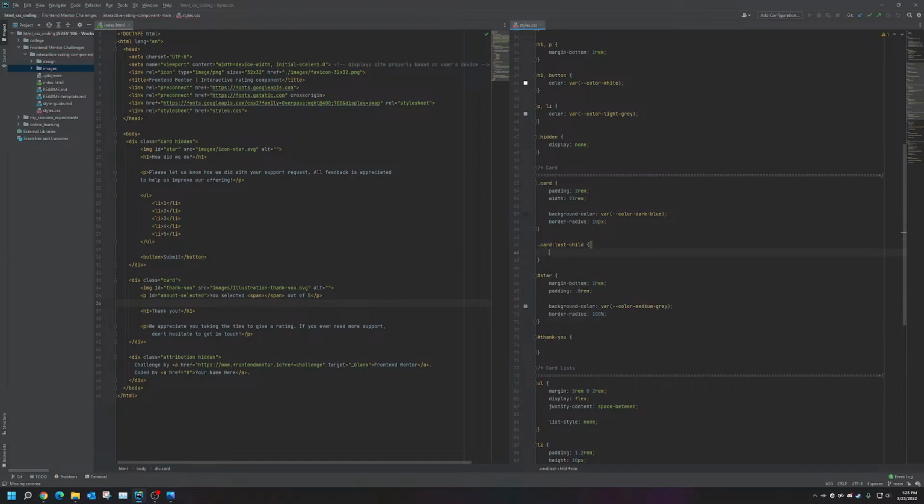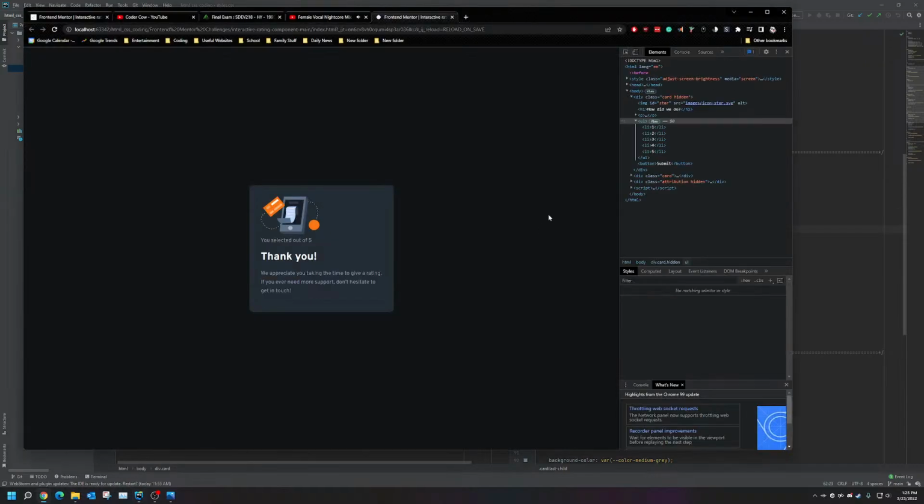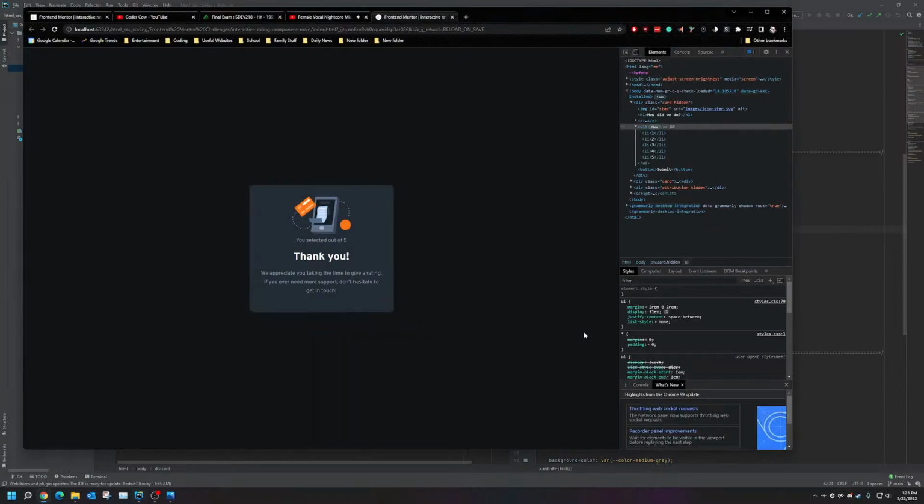last child, which should be, yeah, there are two cards here. The last card should be the last child. So with this, I can do text align center. Oh, never mind. Let's try a second. Okay, yeah, there we go. Ta-da! All right.